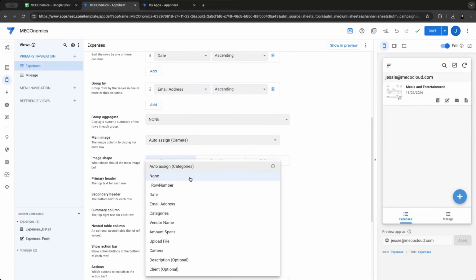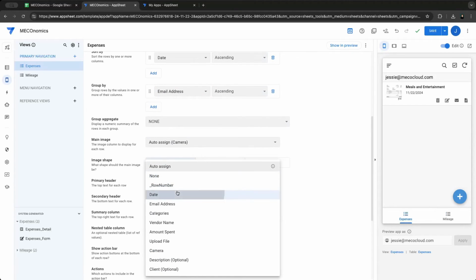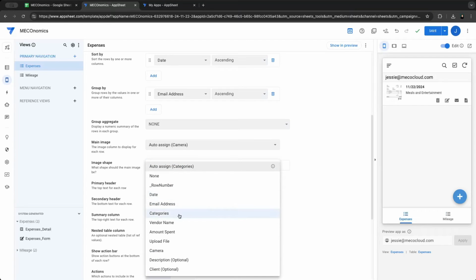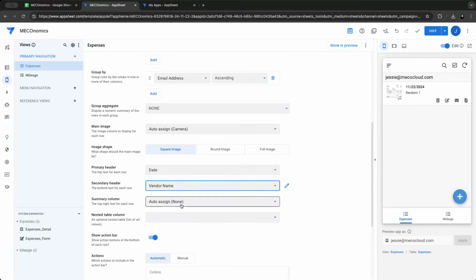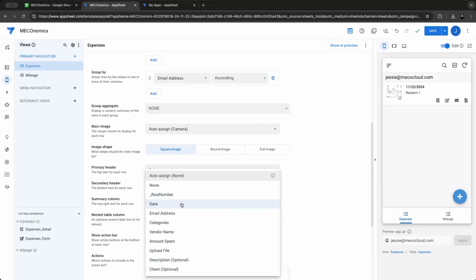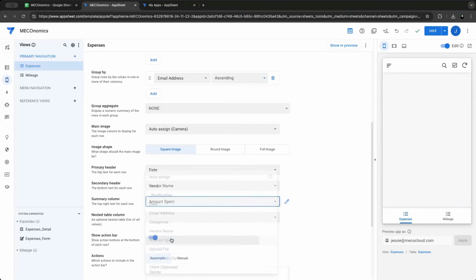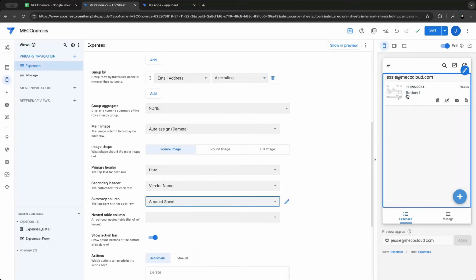Primary header for this one, I prefer the primary header to be date again. I prefer the secondary header to be vendor. And then I like the summary column in the upper right to have my amount spent. And that just gives me a nice snapshot of what I'm doing, my users here, and then all of my transactions will be below here, which I think is nice.